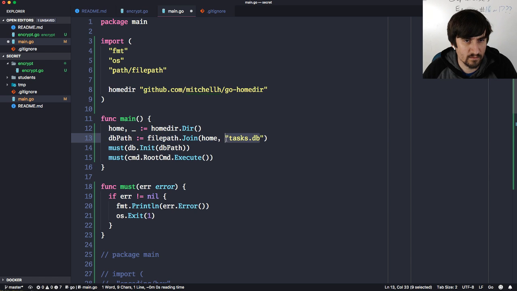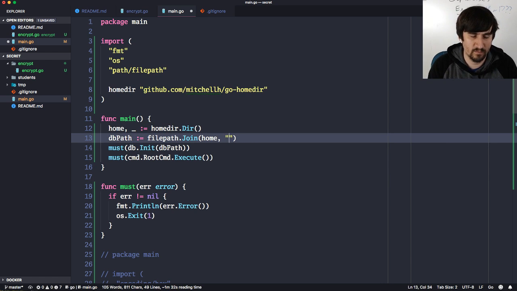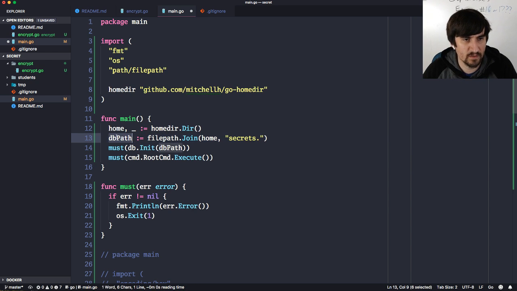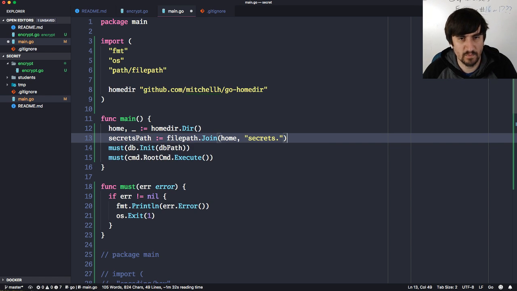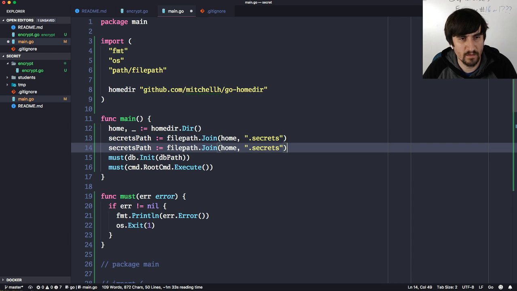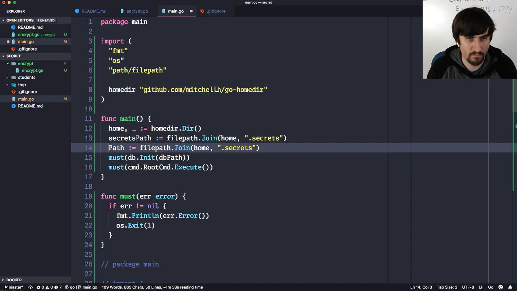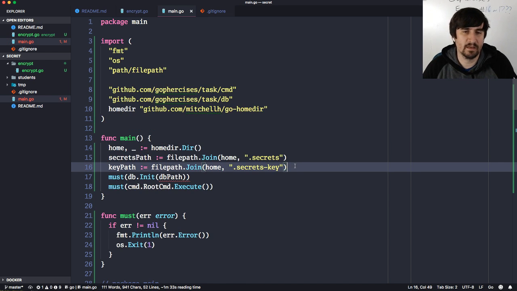I'm not going to do this though. This is going to be home, and then I'm going to do secrets. This is going to be a secrets path. It's going to be, I guess, a text file. Or we'll just do .secrets. And then we'll do a key path. Basically, I'm going to have a secrets key that I'm going to use locally, and that's what it's going to read from.